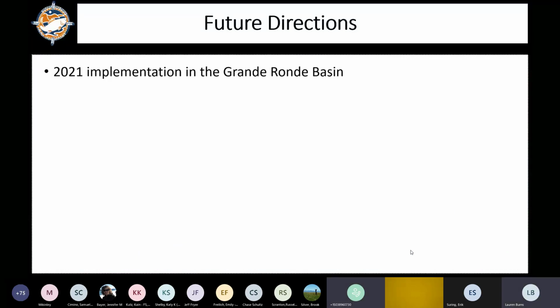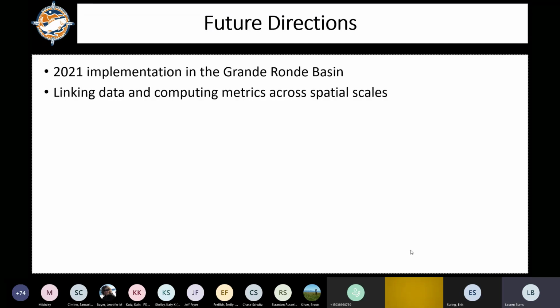Thanks, Amy. So future directions, as I mentioned, we're going to be implementing this protocol in the Grand Ronde Basin in 2021, hopefully, fingers crossed. We're going to be working on linking data and computing metrics across spatial scales, and that's something that Richie at Biomark had mentioned. So there's a commonality there.